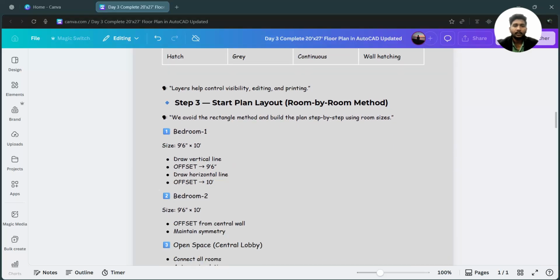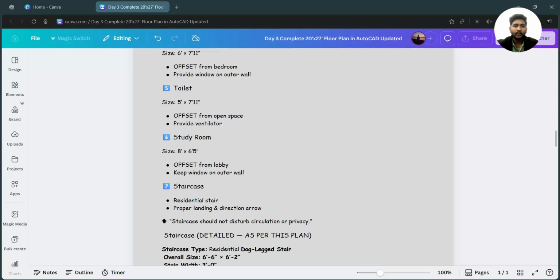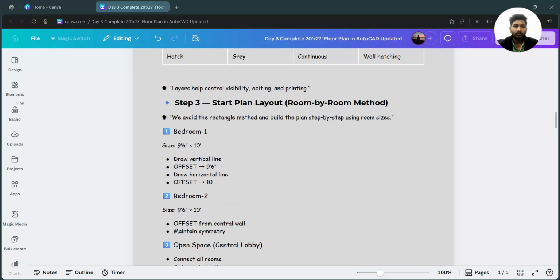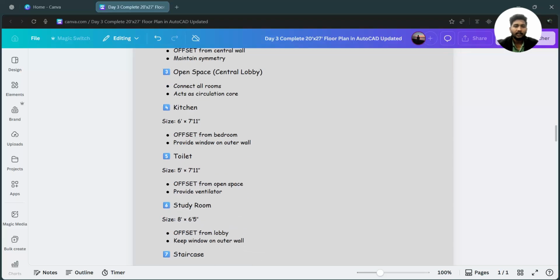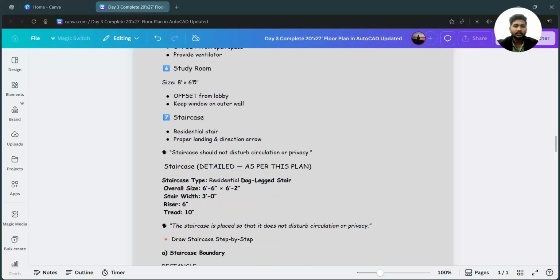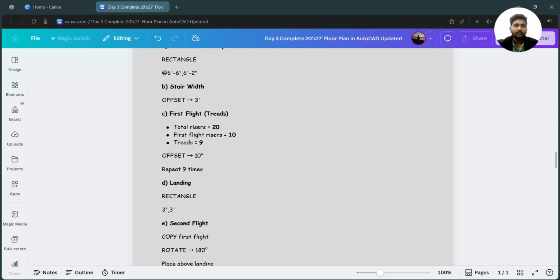Then we will be seeing step 3, that is the start plan layout. That will be the room by room method. In it we will be offsetting each room and making a plan perfectly. It will be about 7 room types: bedroom 1, bedroom 2, then the open space, kitchen, toilet, and the study room part, then the staircase area. After that we will see in detail how to model a staircase, a dogleg staircase.